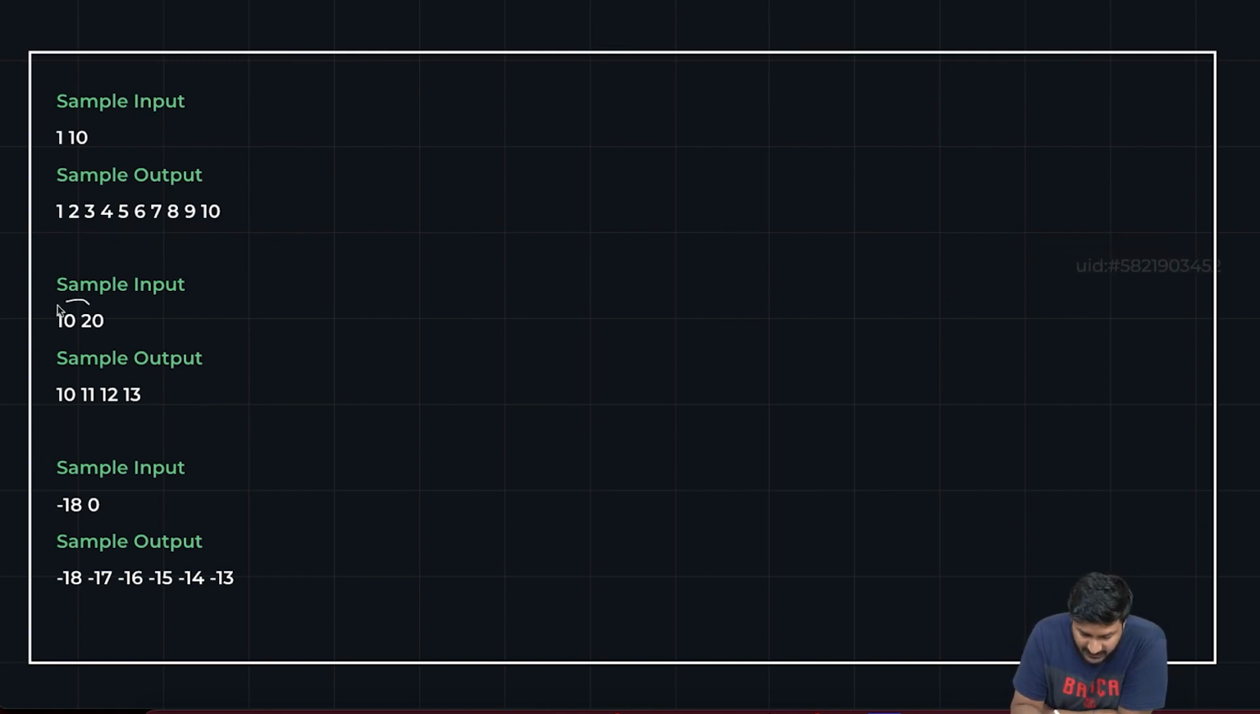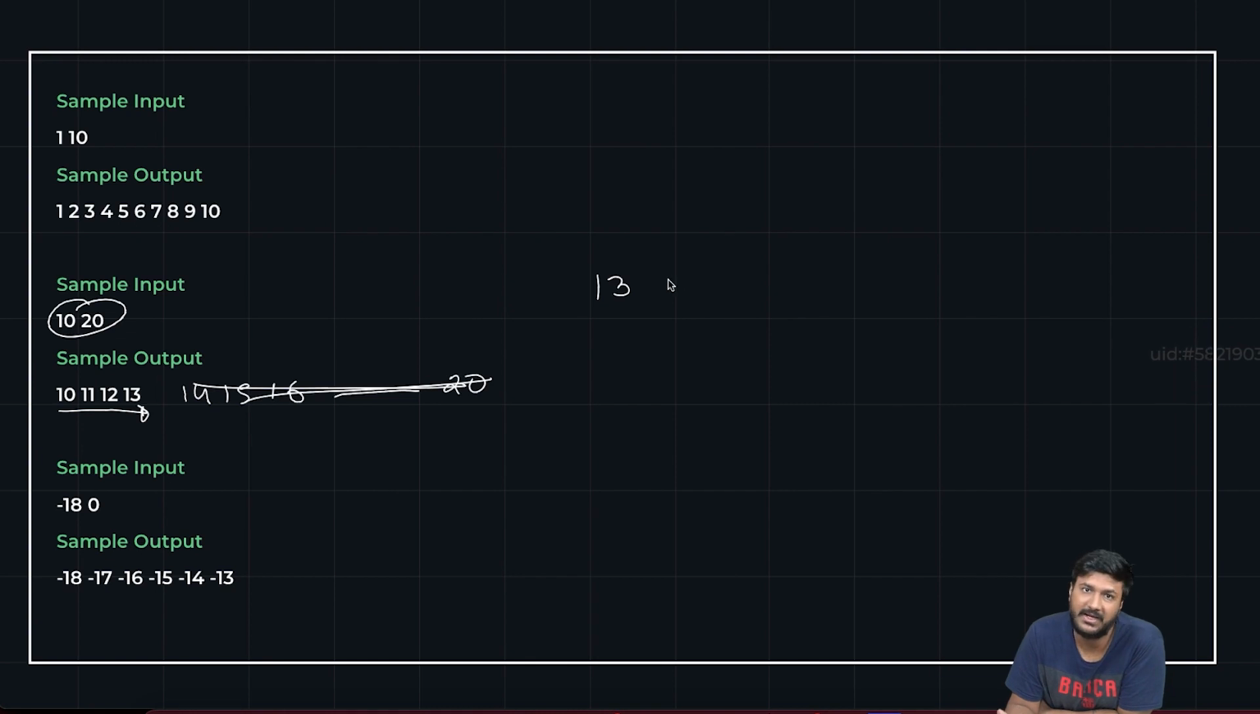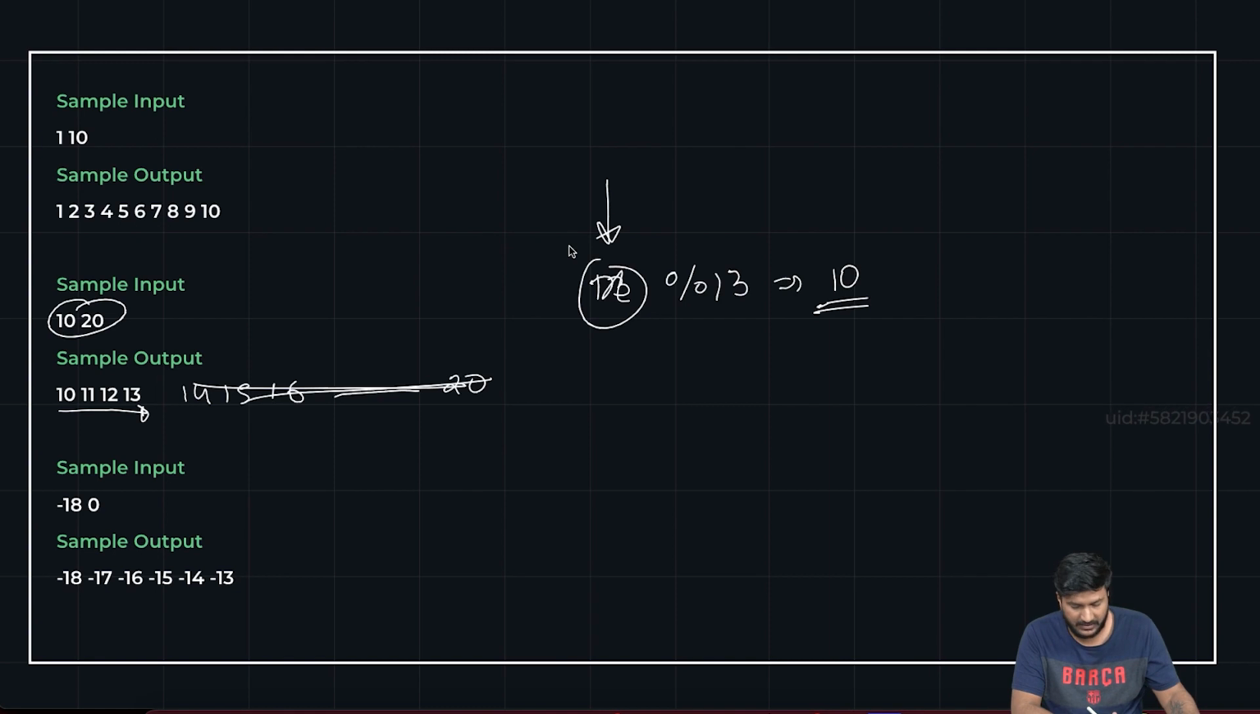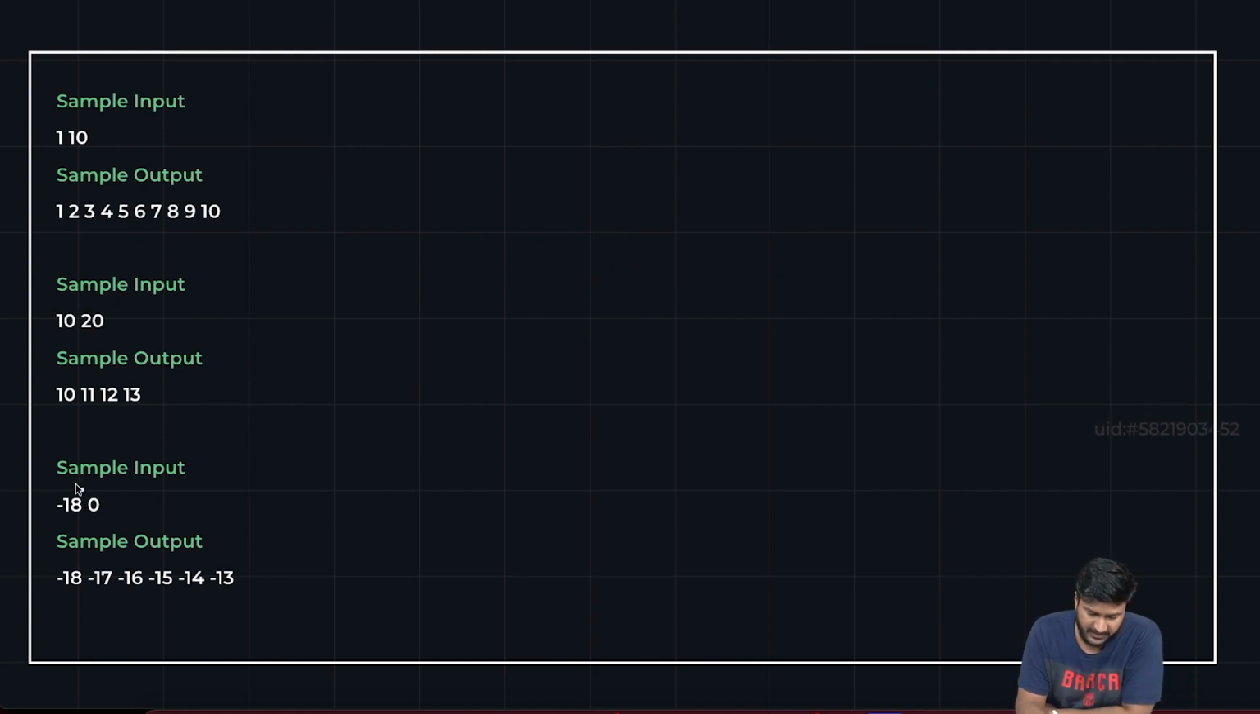if we are printing from 10 to 20, we printed 10, 11, 12, 13. Now we will not print 14, 15, 16 and so on till 20. We will not print all of these. Why? Because 13 is the first number in the sequence which is divisible by 13 itself. For example, 13 % 13 is 0, or let's say x % 13, where we are iterating upon it, is 0.